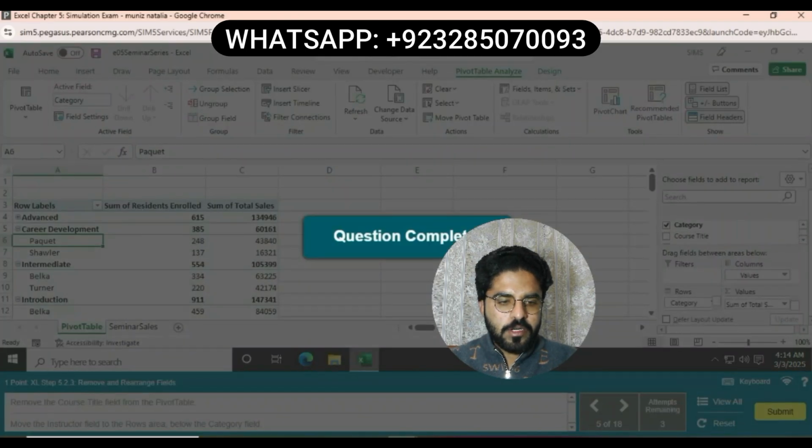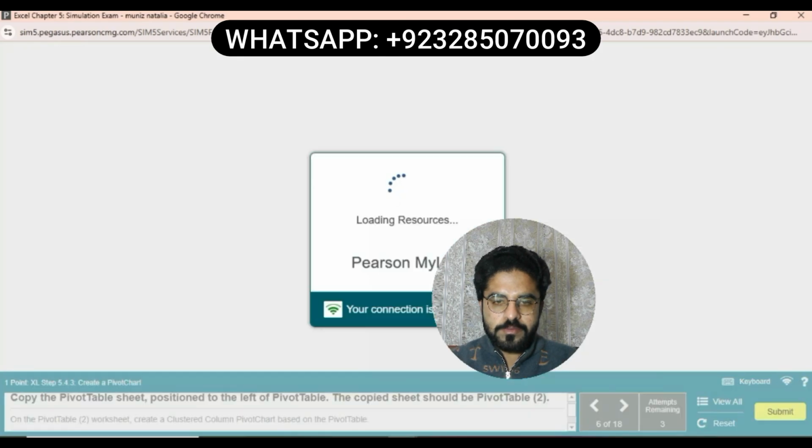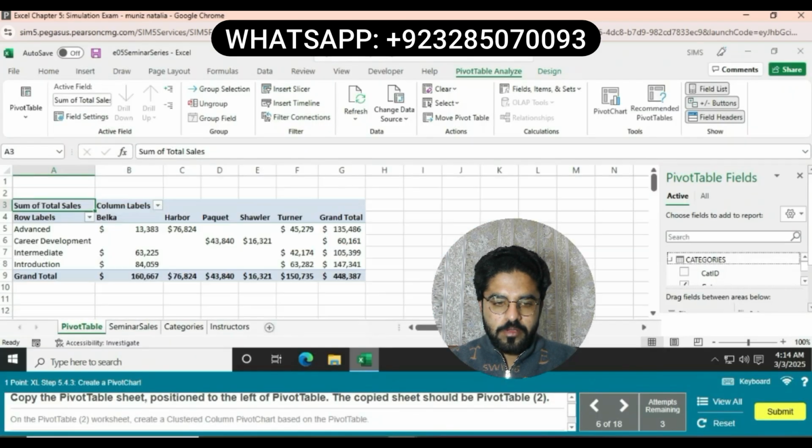Question are completed now. Now move to the next question. Copy the pivot table sheet positioned to the left of the pivot table. The copied sheet should be pivot table 2.